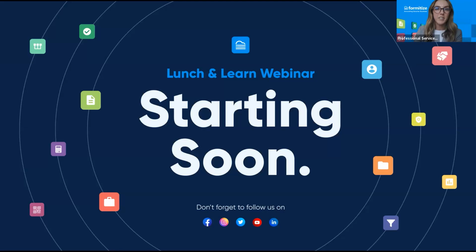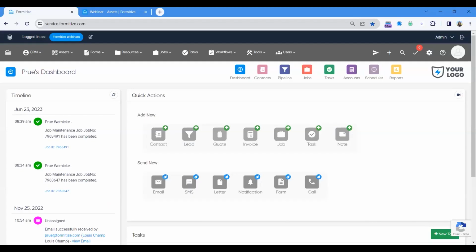Today we will be covering one of our add-on features for the asset management module. So we're going to be taking a look at some of the key features and capabilities of this module in the system, including some of the things that you can use it for, as well as how you can apply it to your forms and processes within Formatize. So let's get started.